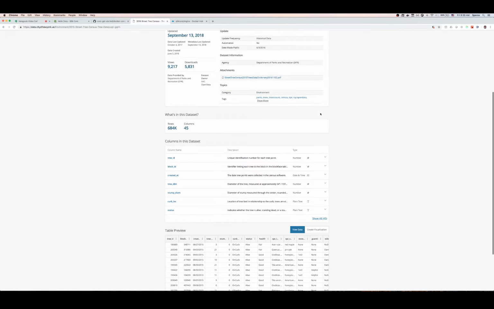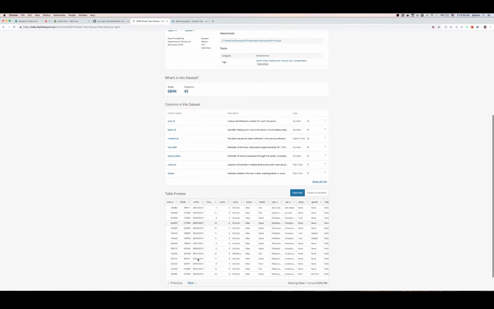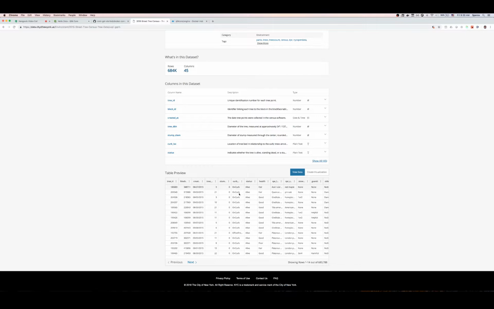I've already downloaded the CSV, so I'm going to copy that into the folder. What we're going to do is load this data, and once it's loaded and saved to disk, we're going to interact with it and calculate maybe what the average stump diameter is of all the trees in the data set. And here's a little preview. You can see what we can expect from this data.